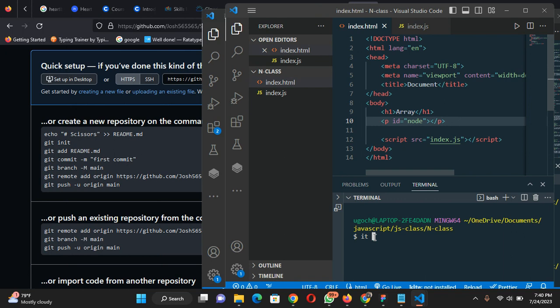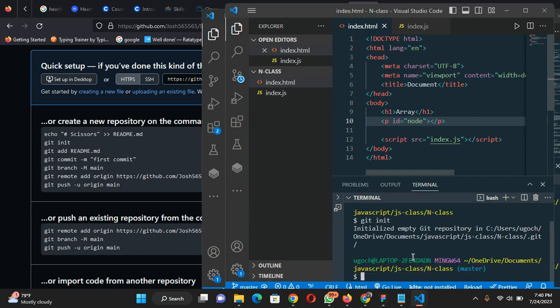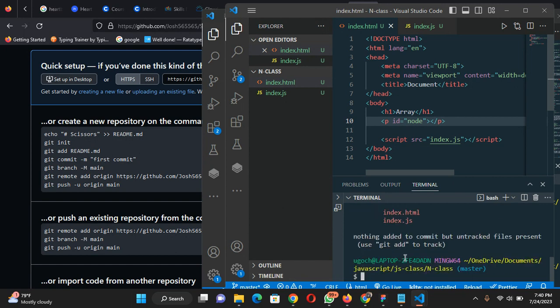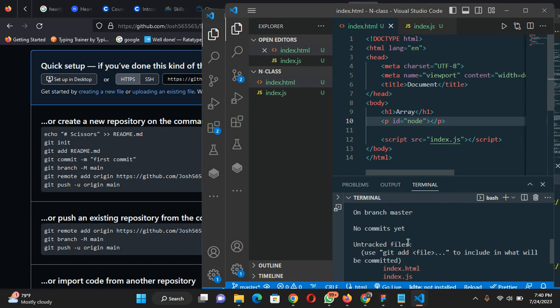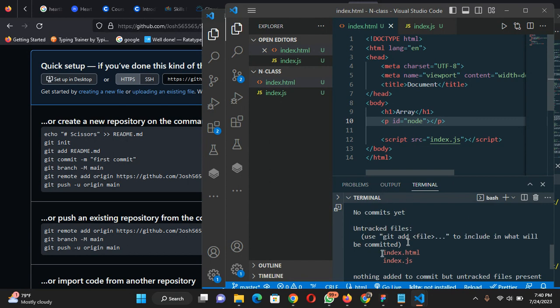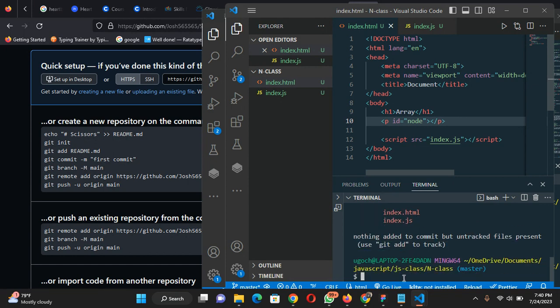So first of all, we type git init. Okay, I think it just worked. So let me run git status. Have you seen that when I type git status, it brought up these two files inside this folder? But if it's red, that means you've not added it. It's not ready to be committed.